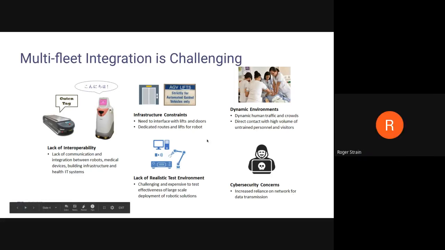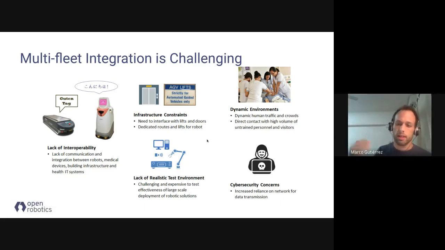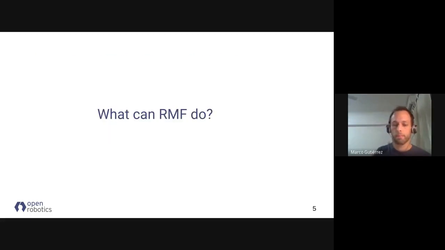Yep, good. All right. So yeah, there's a lot of challenges: dynamic environments, people around, untrained personnel, and the main one that we're here to discuss is cybersecurity concerns. Here it's only pointed out the network data transmission, but at the end I'll point out a bit of the challenges that I've identified, and we can discuss them.